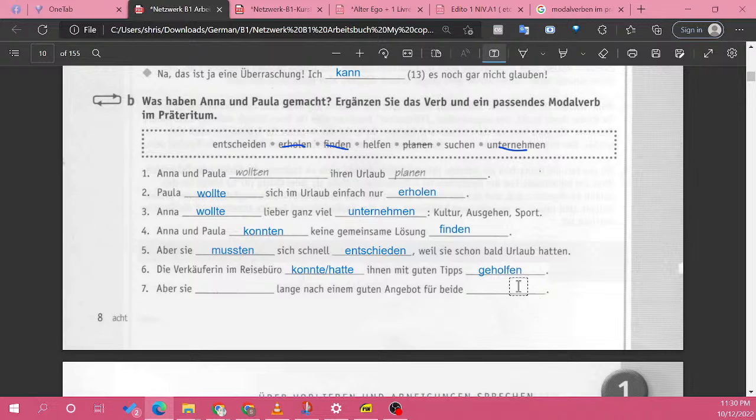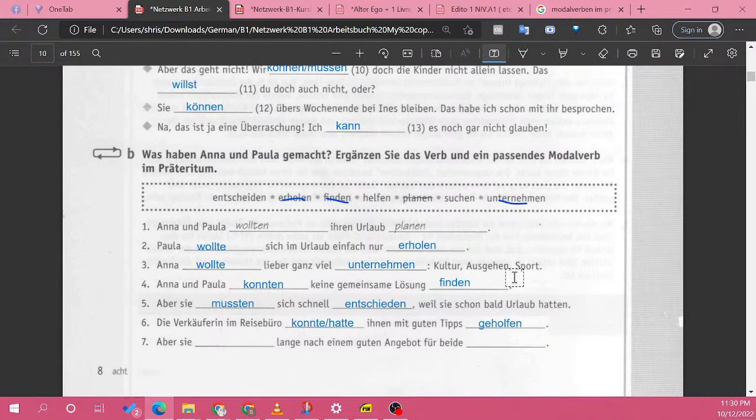But the thing is, all these sentences, 1 to 7, they form a story. Anna und Paula wollten ihren Urlaub planen. Paula wollte sich im Urlaub einfach nur erholen. Anna wollte lieber ganz viel unternehmen. Kultur, Ausgehen, Sport. Anna und Paula konnten keine gemeinsame Lösung finden. So they wanted to plan a holiday together. Paula just wanted to relax, but Anna wanted to do a lot of stuff, sightseeing, sports, activities. They couldn't find a single solution that satisfied both of them, but they had to decide quickly. Sie mussten sich schnell entscheiden, weil sie schon bald Urlaub hatten. So they had to decide quickly because they had their holidays coming up soon. So the sales agent, the Verkäuferin, she was able to help them with some good tips.